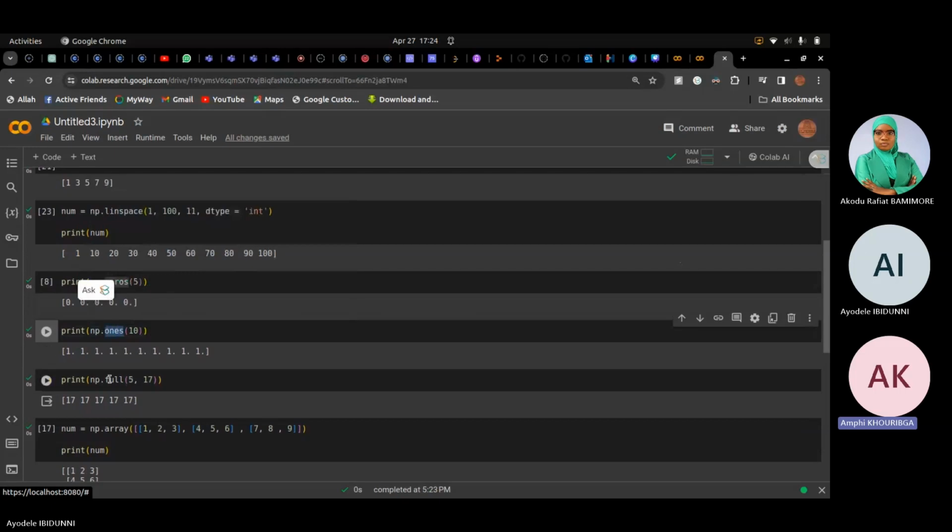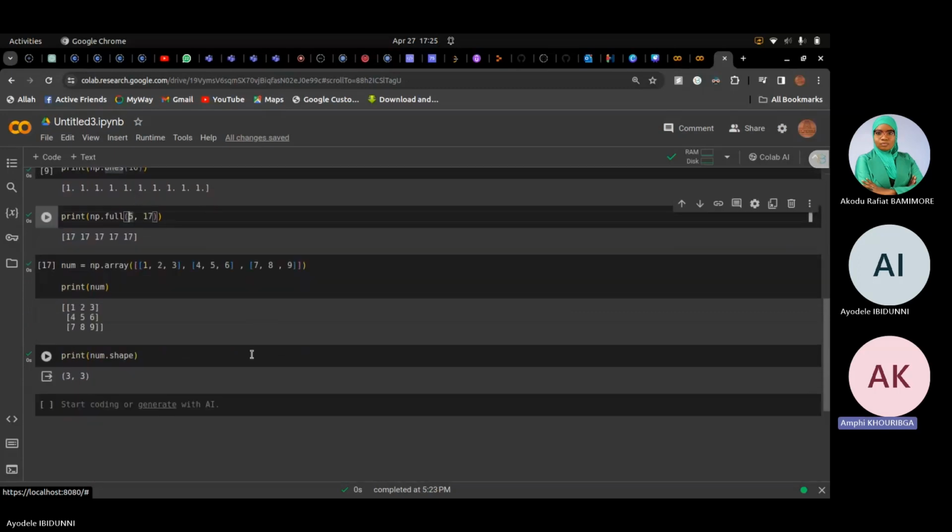No, this one is a different function entirely. np.zeros is a different function entirely. We use this when we are building a neural network, for instance. You might not use it necessarily now. Then we want ones. I want 10 ones, and full is going to give me values that are constant, unlike ones and zeros. Then I want 17 values that are 17.